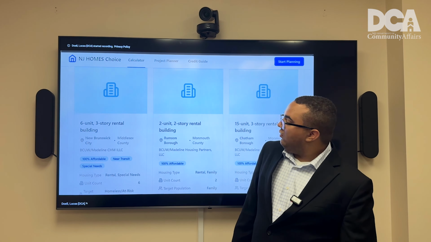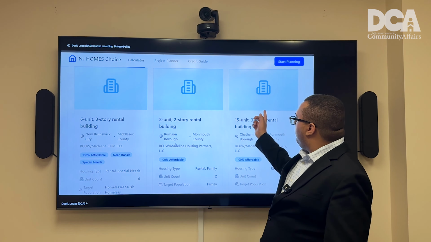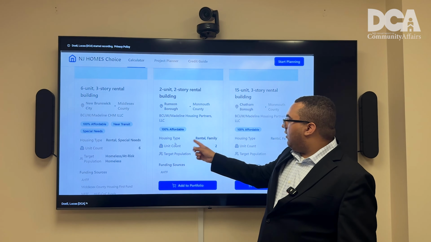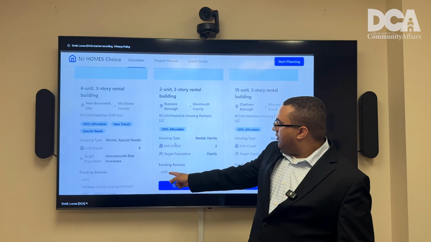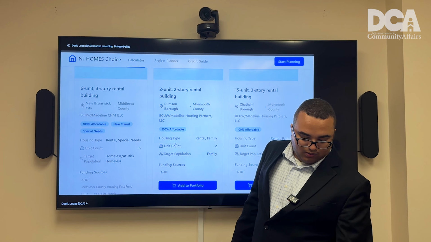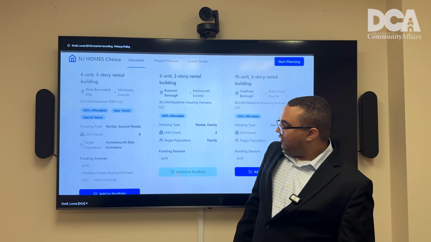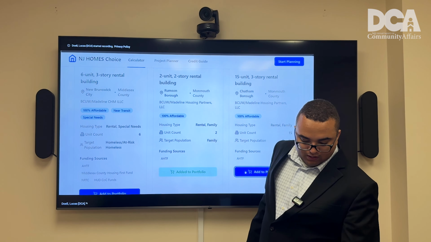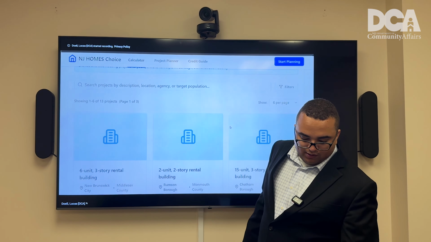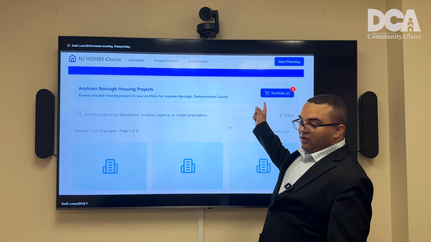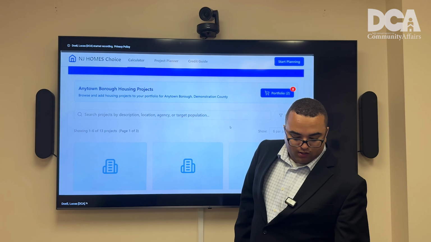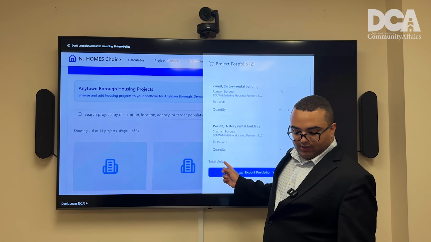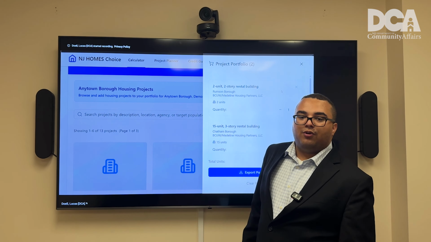And so as we come here, we'll see we have different projects that are selected for us. And so we have our different projects here. These will have photos in a later release and some tags explaining the credits, some of the funding sources that are coming for this. And so we can hit add to portfolio. This button will turn green. We can add another one just to the right of it. And then as we come back up here, we see we have our cart that shows our portfolio. If we click this, we can see we have the different projects we've added to our portfolio.